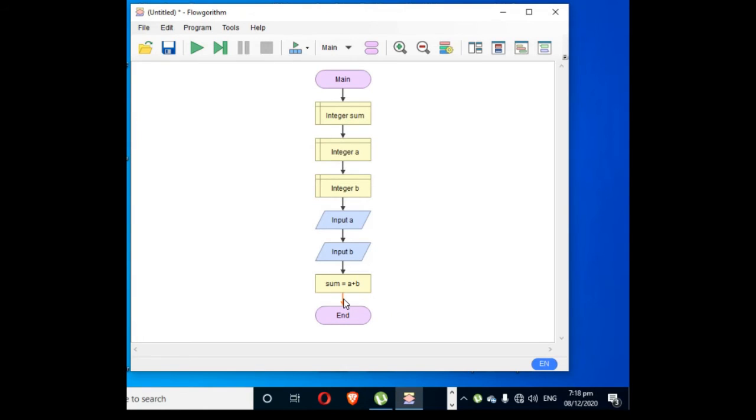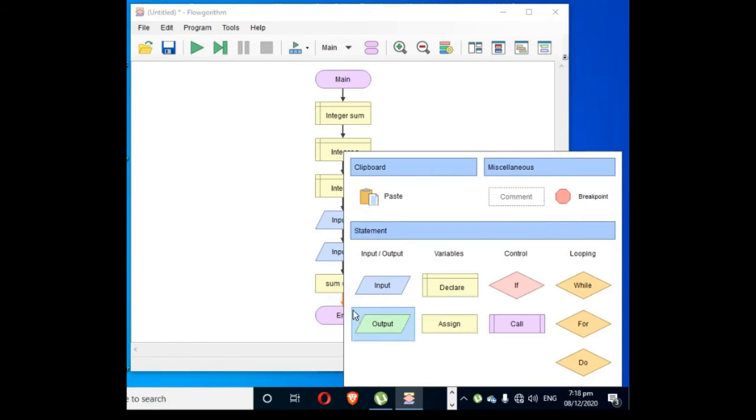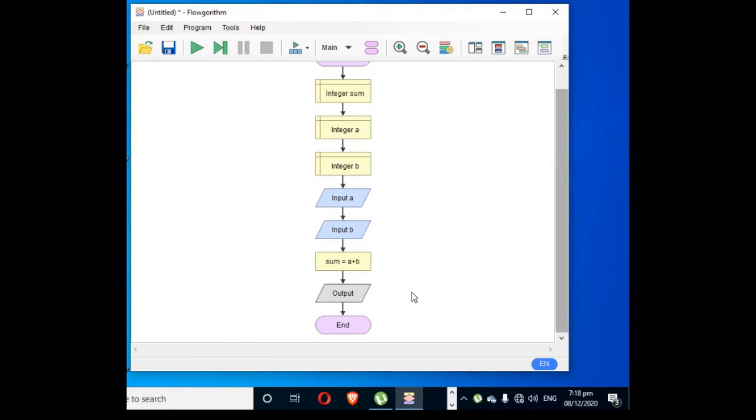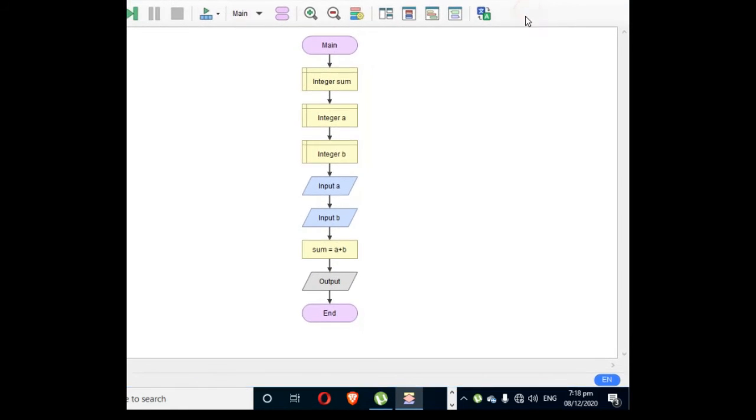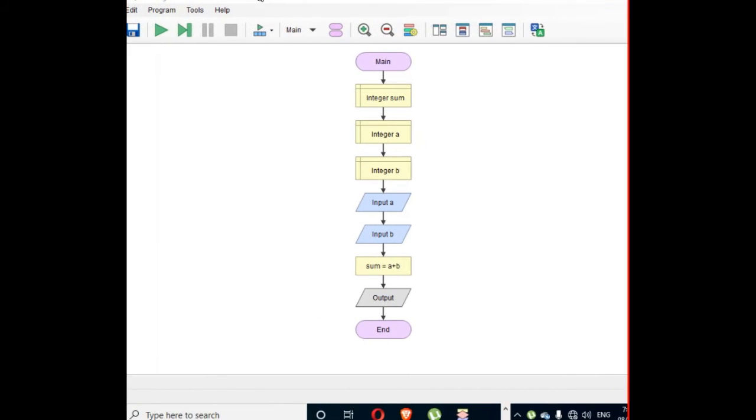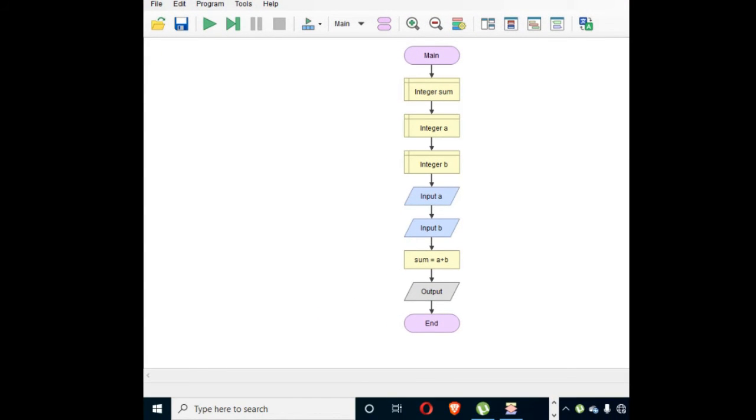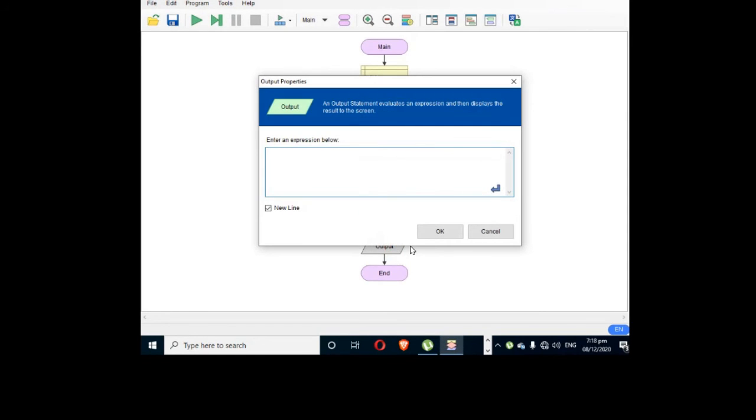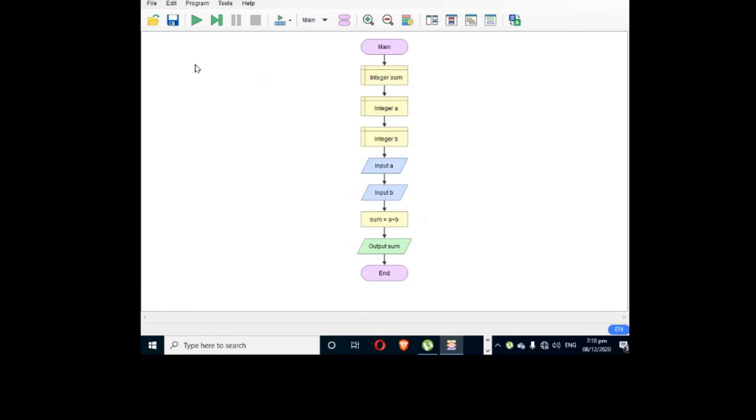Okay, after which, double click, we will have output. Let us make it much bigger, double click. Let's say we can have here sum. Okay, so let's say it will display any result.